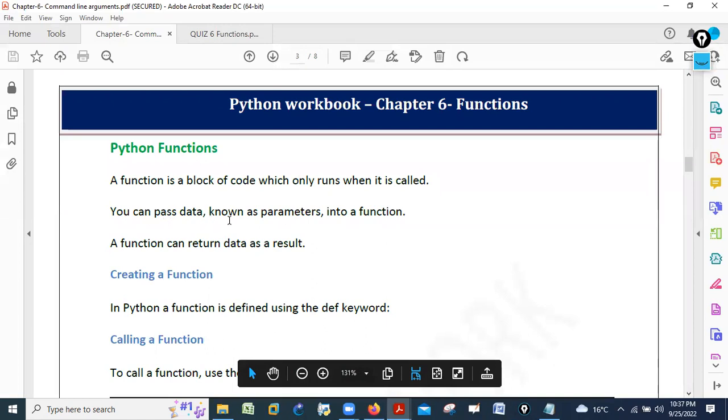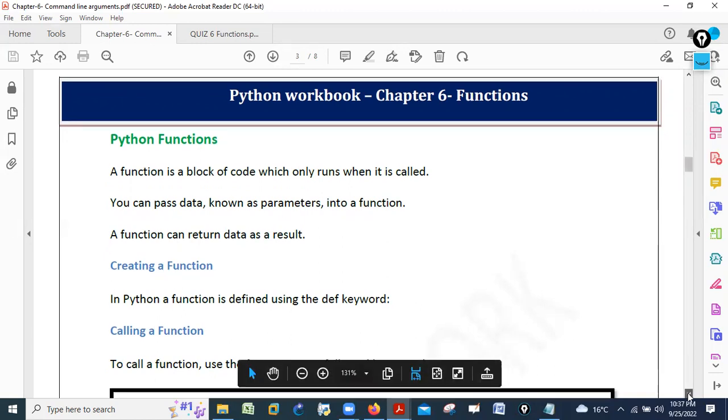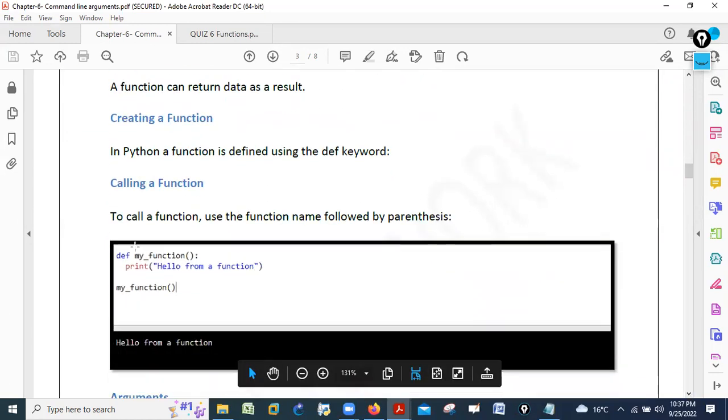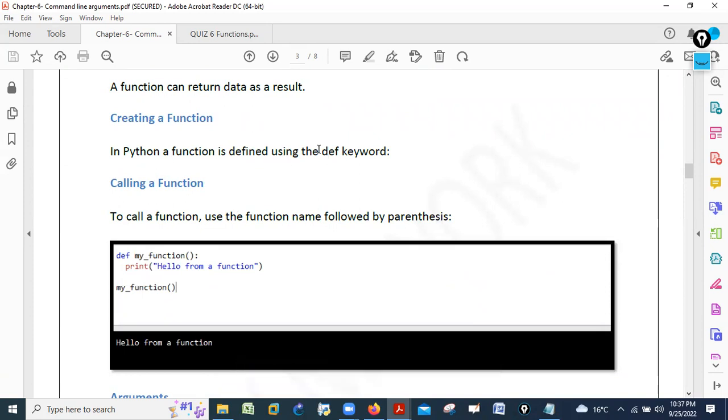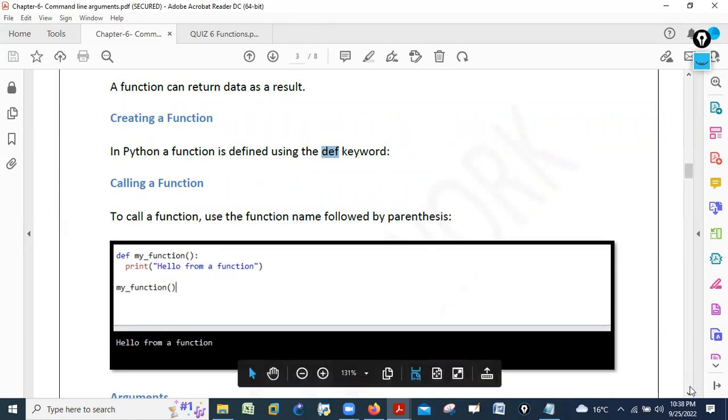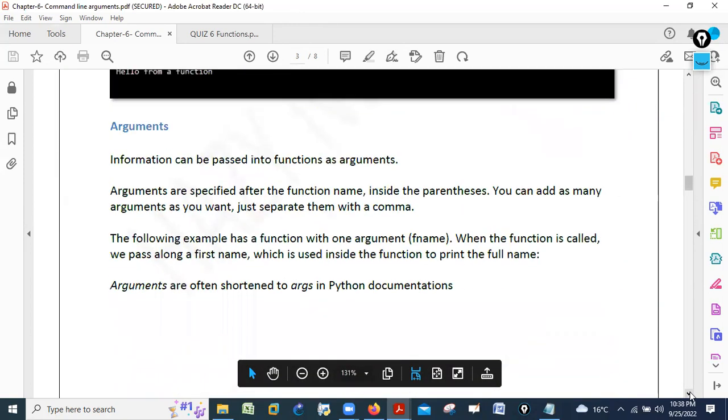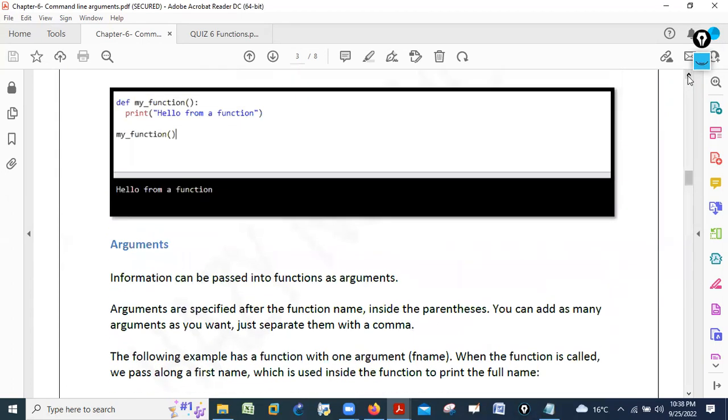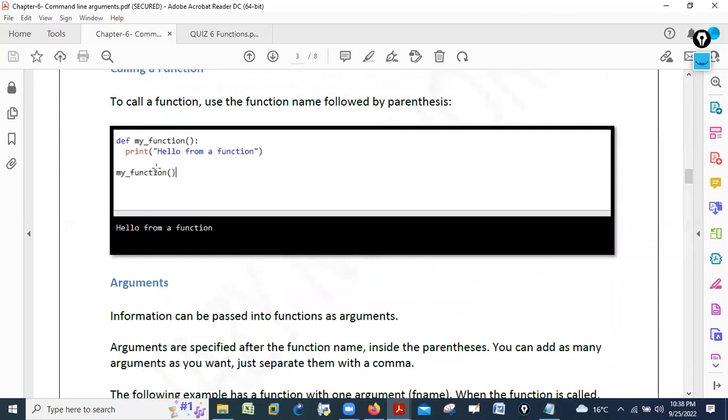You can pass data, known as parameters, into a function. A function can return data as a result. So how do you create a function? You can create a function like this in Python. A function is defined using the def keyword. This def stands for define. Whenever you want to define any function, you use this keyword. To call a function, use the function name followed by parentheses, correct? Whenever you want to call any function, you call it by putting the function name.